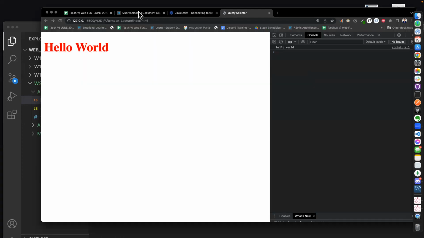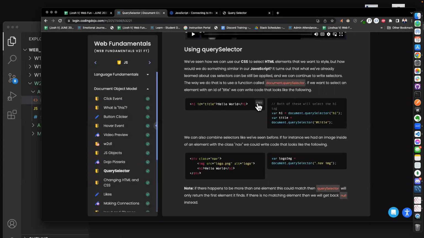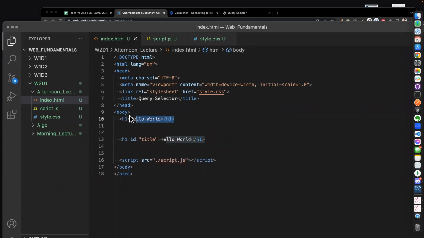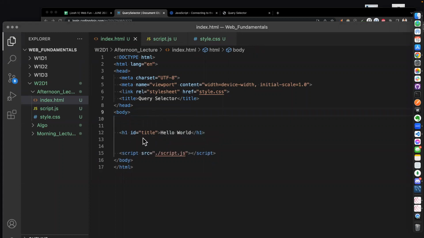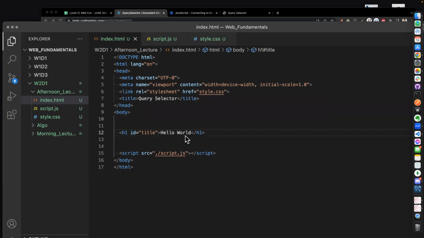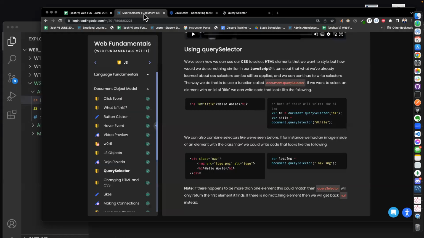Now let's go ahead and take that first example. Let's paste that in there. I'm going to paste in this hello world and delete the one I wrote. Here I have an H1 with an ID of title, and it says hello world. Okay, this is different. This one has an ID of title. Let's see why it has an ID.